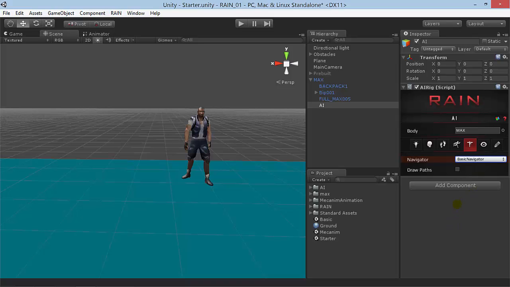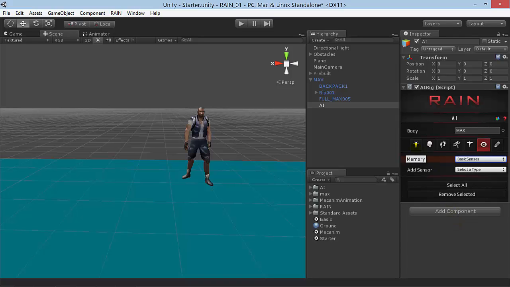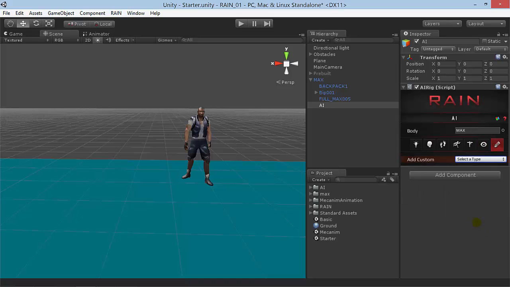The next component is called Senses. Senses allow you to add sensors to your AI that can detect information in the scene, place that information inside of Rain memory, and make that information available to the behavior tree system or to custom code. The last component inside of Rain is for adding custom elements that you create yourself. Custom elements are custom code that integrate directly with the Rain AI system. From custom elements, you have access to all of the other components inside of Rain and to Rain memory.